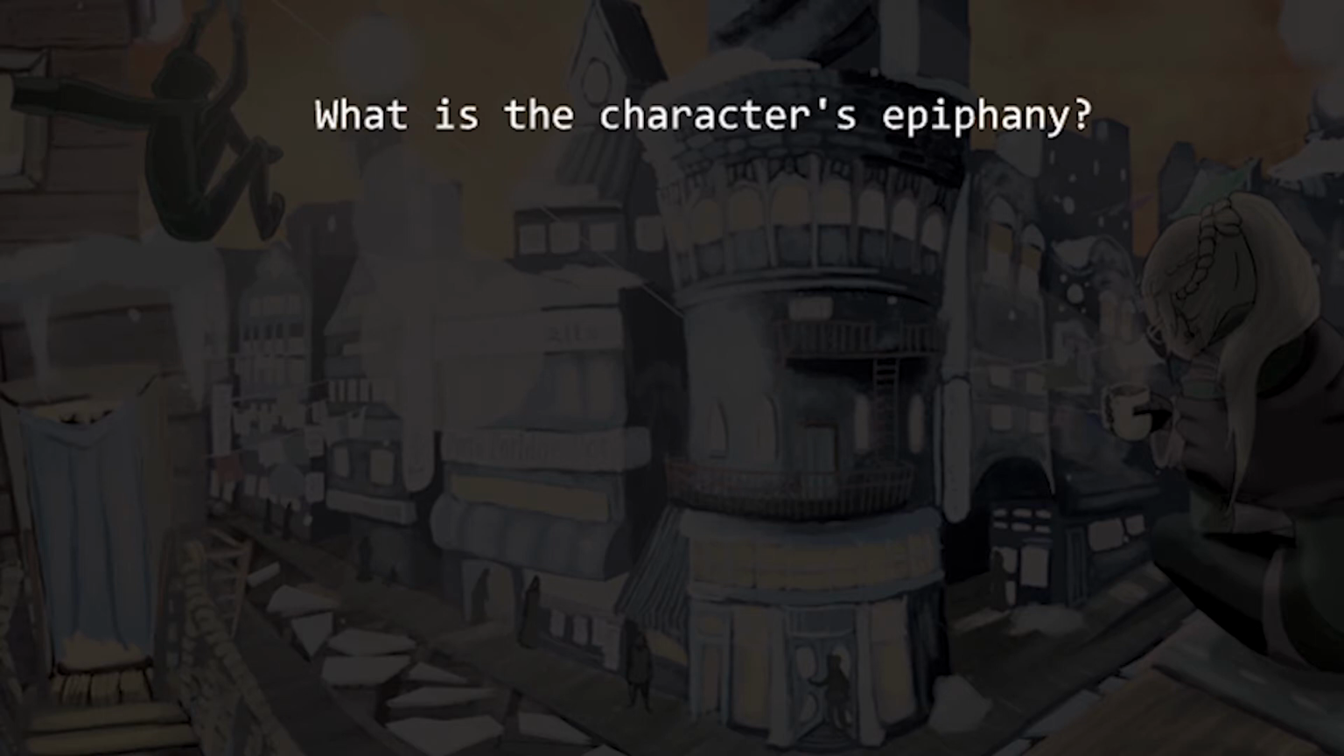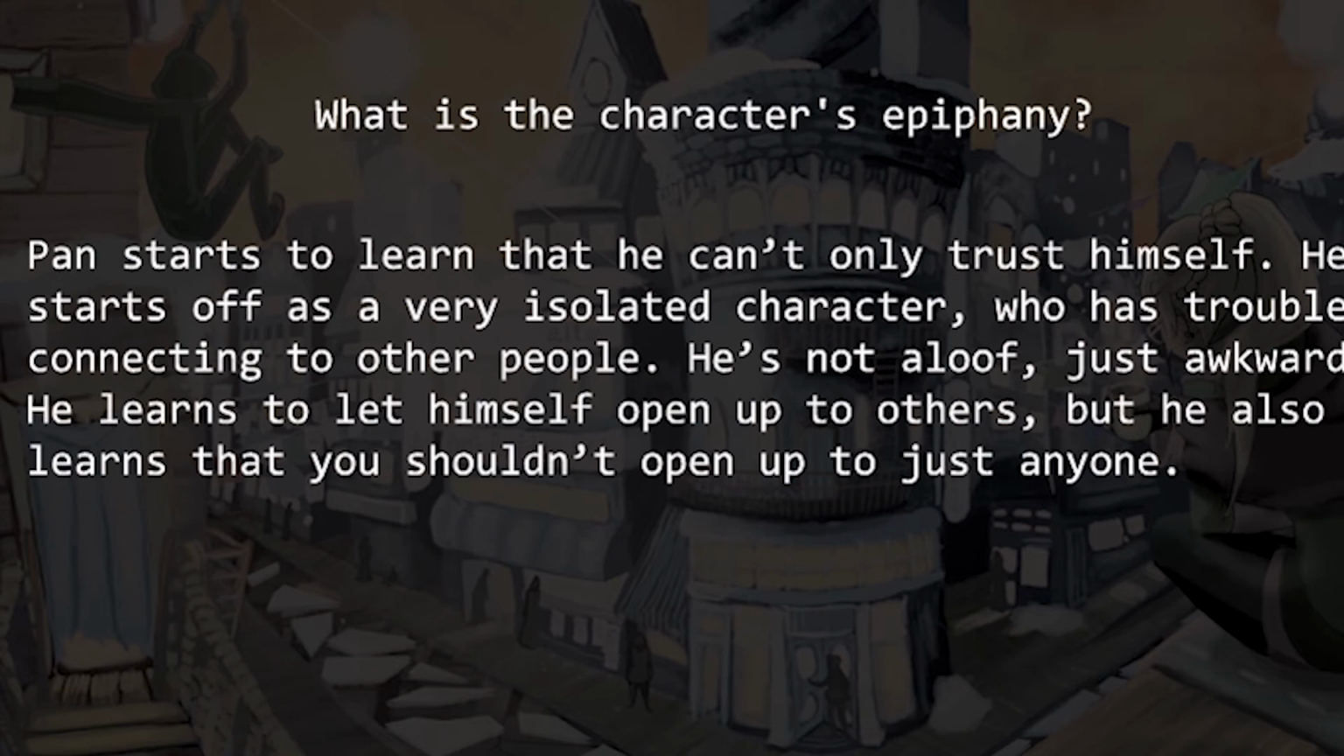What is the character's epiphany? Pan starts to learn that he can't only trust himself. He starts off as a very isolated character who has trouble connecting to other people. He's not aloof, just awkward. He learns to let himself open up to others, but he also learns that you shouldn't open up to just anyone. I think this is something I explore a lot with characters, and it might be a personal thing.